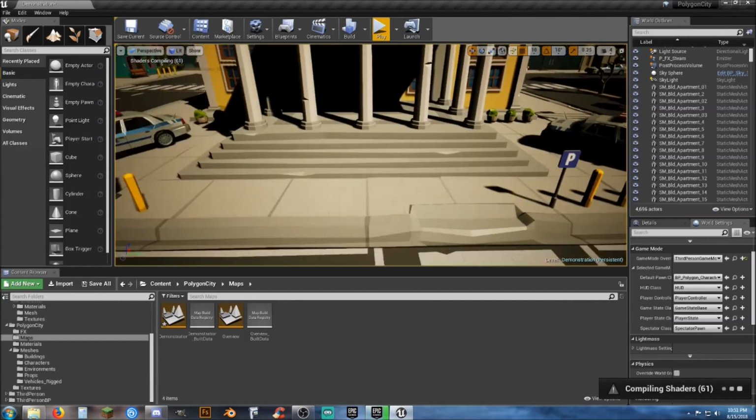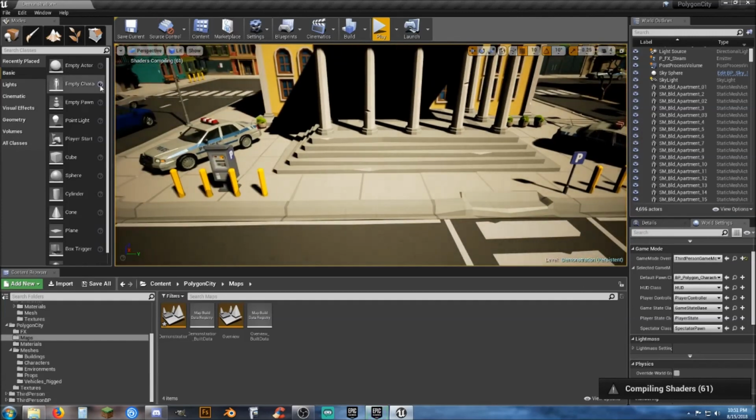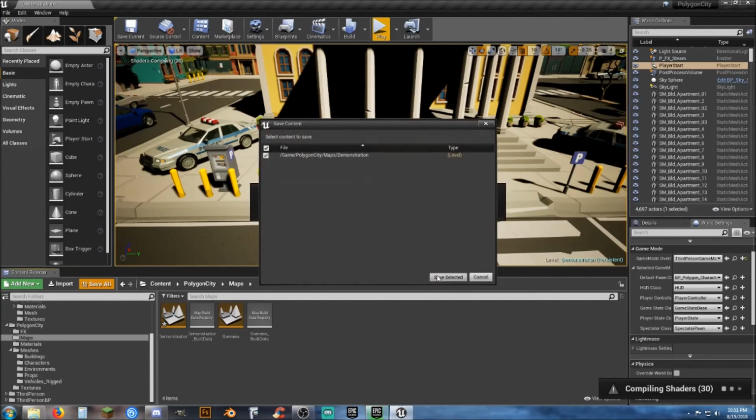We're actually going to go ahead and throw in a player start. So right here in our box on the left, I'm going to grab a player start, and I'm just going to drag it into the map. And I'm just going to grab my rotate tool, and I'm going to rotate it around 180 degrees, and there we go. So I'm going to go ahead and hit save all while it's finishing its shaders.